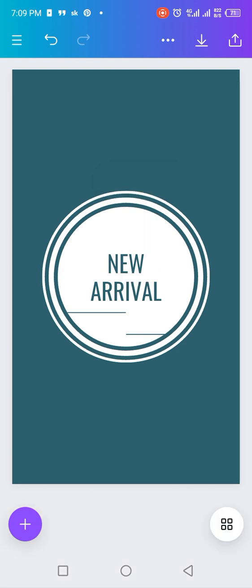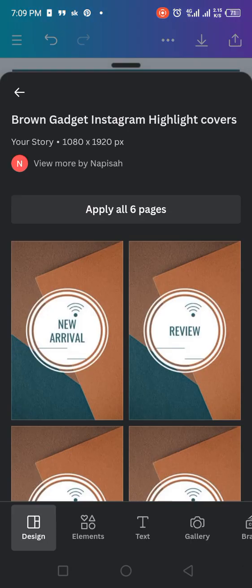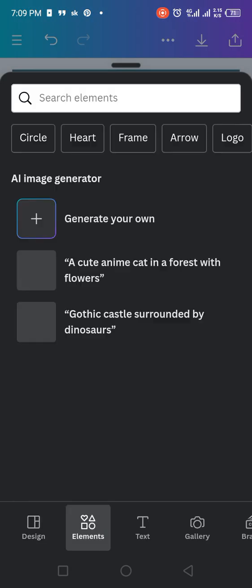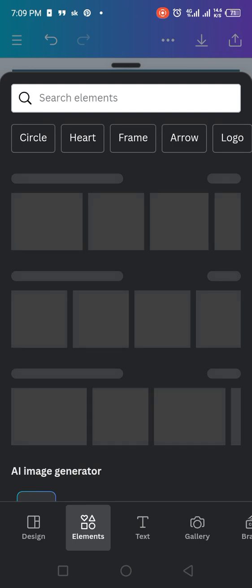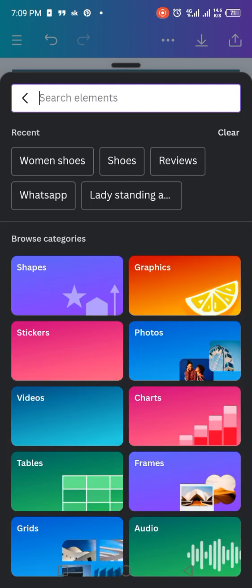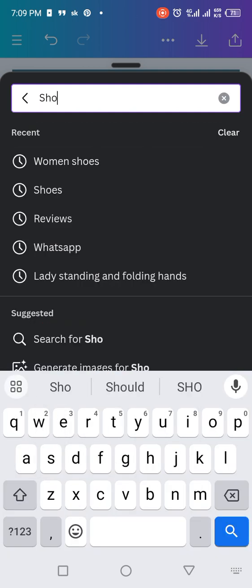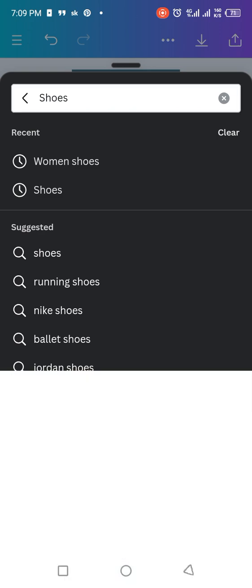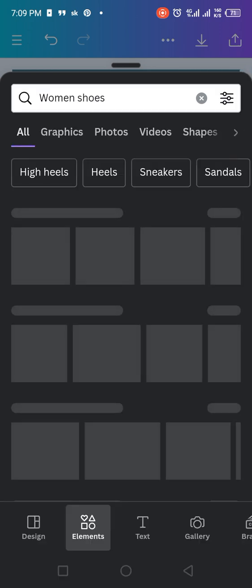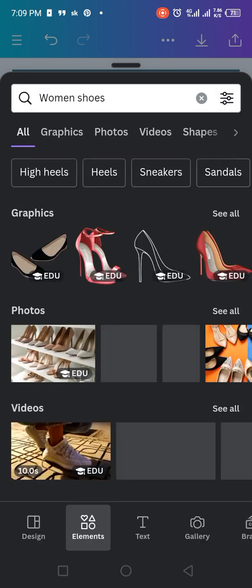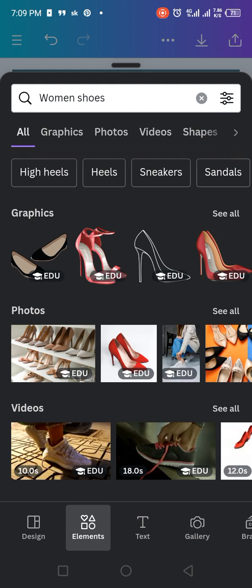Okay, now let me show you how to import icons to your highlight covers. You just tap on the plus sign here. You go to element. Let's say we are designing for our shoe brand. So here we are going to search for shoes. Okay, women's shoes. Okay, so for this, let's go under graphics and no more pictures because we are designing highlight cover. So let's choose images from graphics.